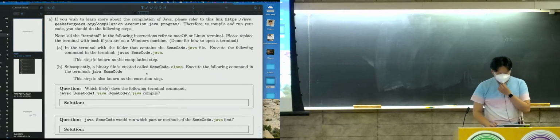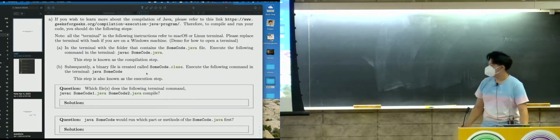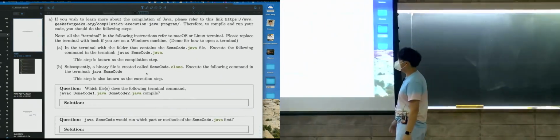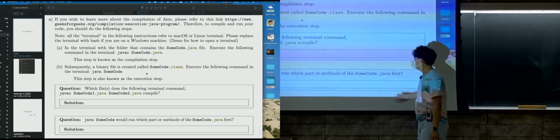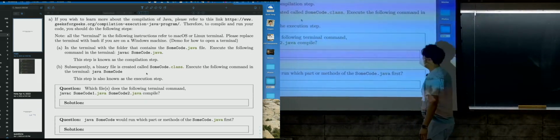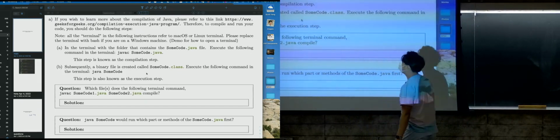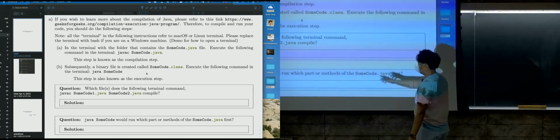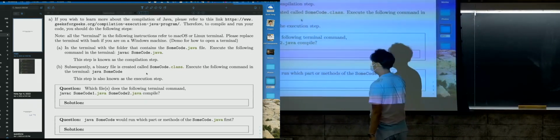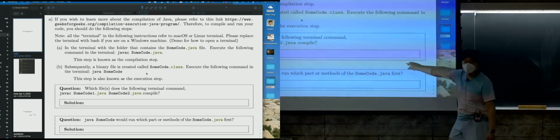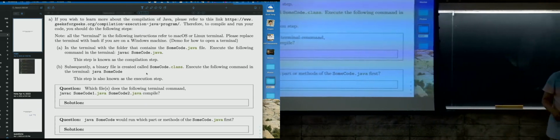Subsequently, a binary file is created called SomeCode.class. And executing the following command in the terminal will run the main method of the class. Okay, here's the first question. Which files does the following terminal command, javac SomeCode1.java SomeCode2.java, compile? Is it both, or just the first one?